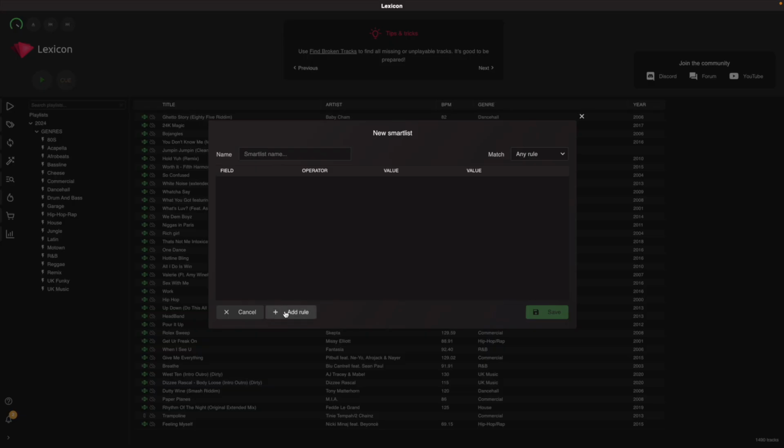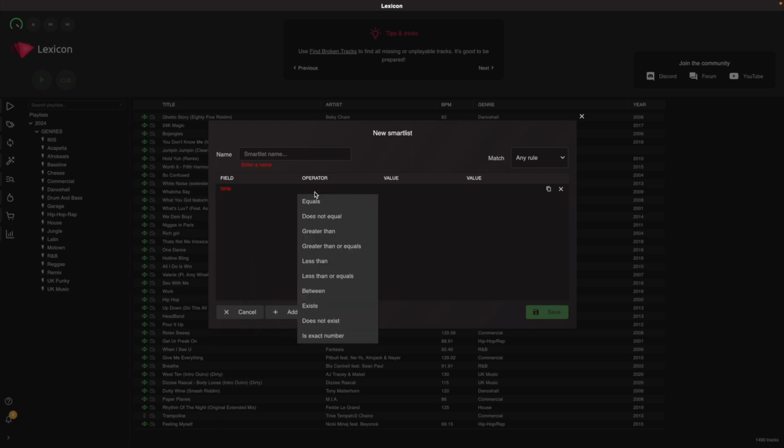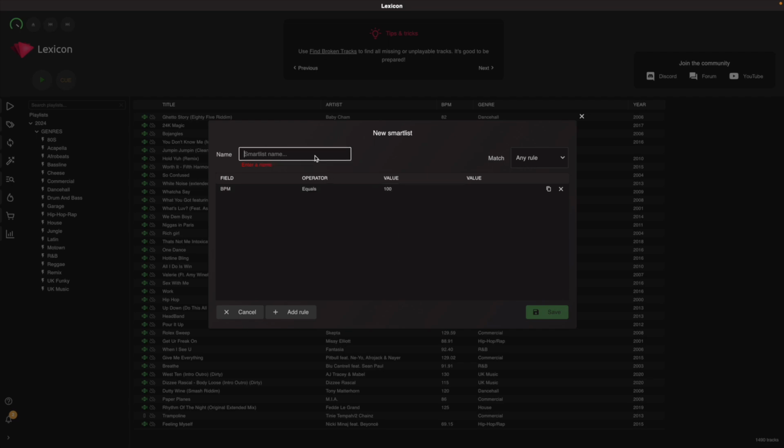So let's create a very simple playlist. We will go down to add rule. Here we will select BPM under field. Under operator, we will select equals. The value will be set at 100. So this rule will gather all the tracks in the music library which have the BPM 100.